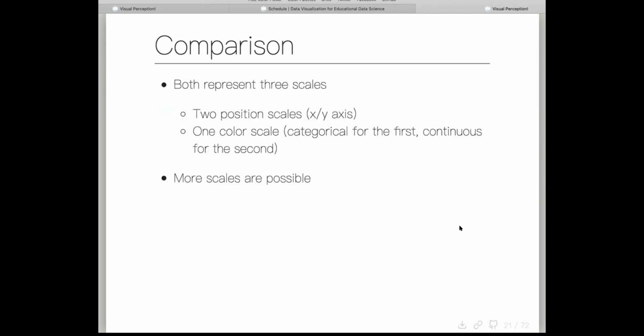Okay, comparisons. So both the line plot that we had and the heat map that we had both represent 3 scales, right? We have 2 position scales, the x and the y axis, and 1 color scale. But in the first plot, we had continuous x and y and categorical color, right? And in the second one, we have categorical x and y and continuous color. Does that make sense? Any questions on that? Okay.